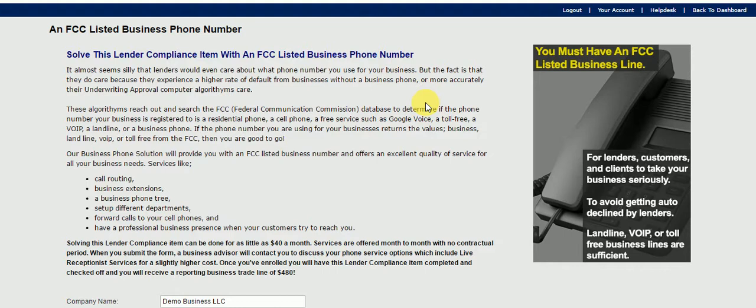So anyway, you guys, it costs you $40 a month. You get call routing, business extensions, you get a business phone tree. We set up different departments. You can forward your calls to your cell phone, and you have a professional presence, so that when customers try to reach you, you're a lot more credible. So for that, it's $40 a month. You get a $480 trade line.